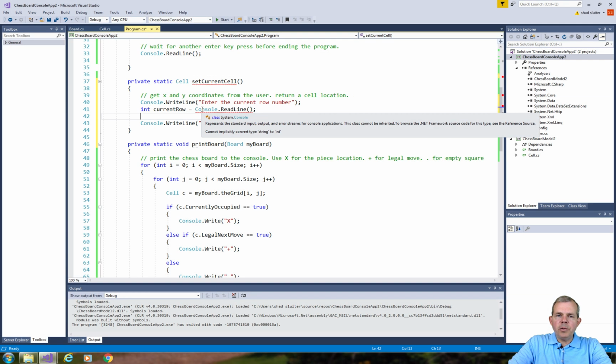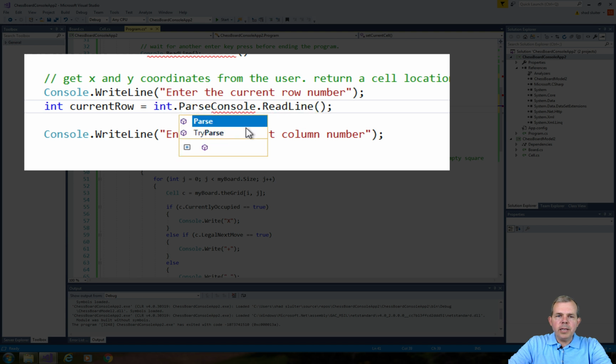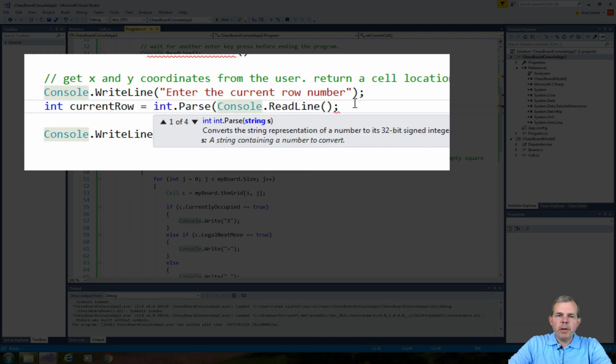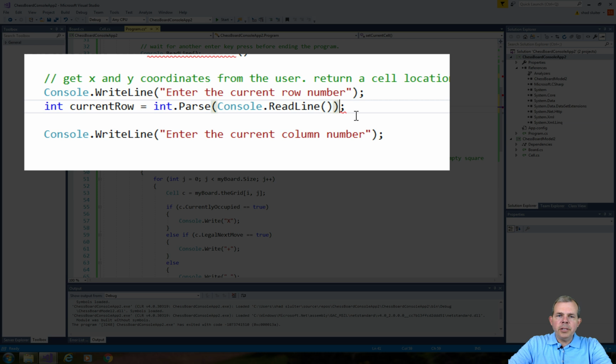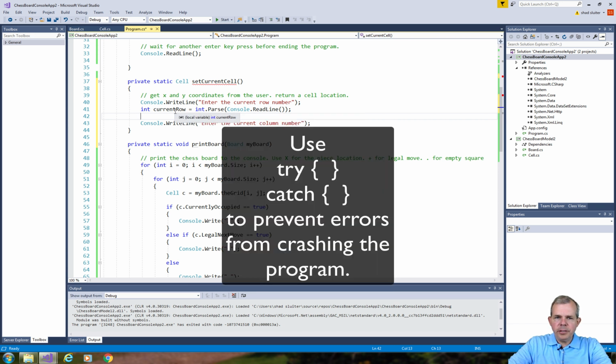So to fix that, we need to do a parse. In C#, the way to do that is to type in the int class followed by a method called parse. And this will interpret readline from a string and convert it to an integer. Obviously, if the user types in something besides an integer, the program will crash here. And so I'm going to leave the error checking for one of your later parts of the assignment.